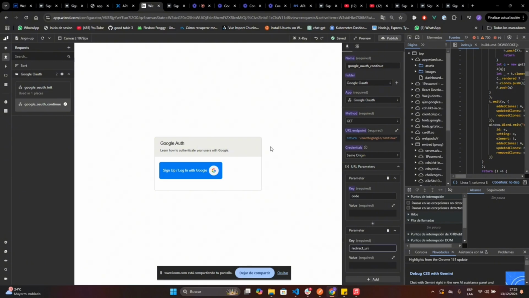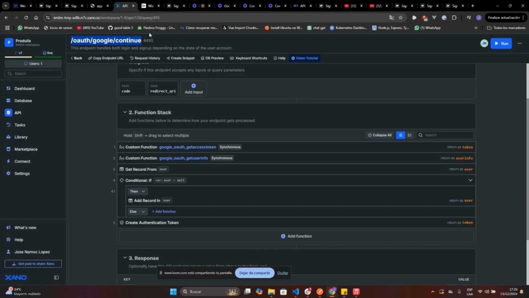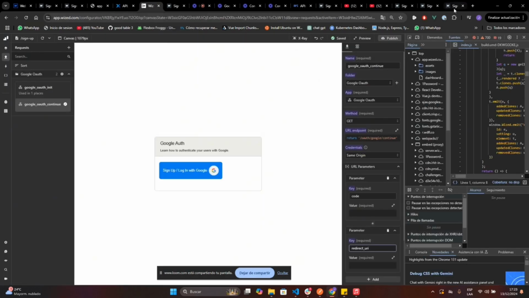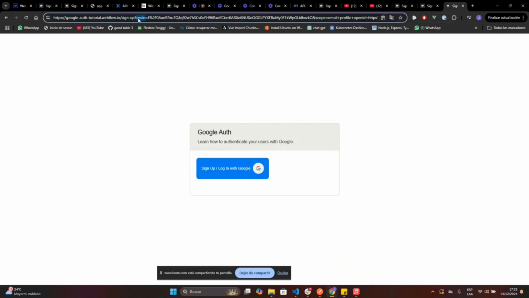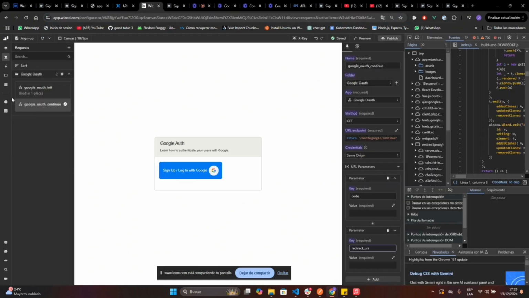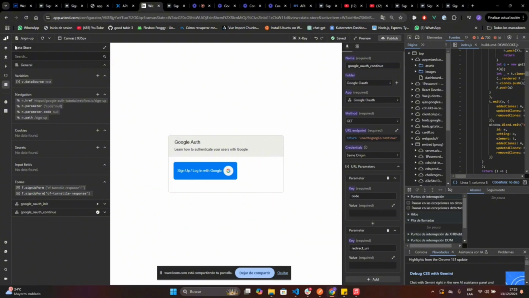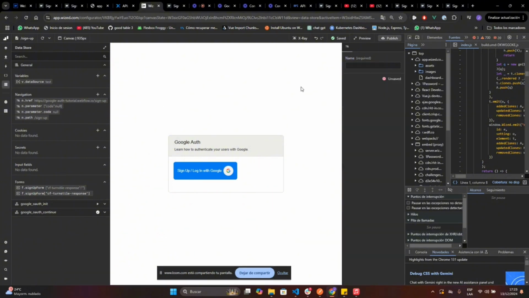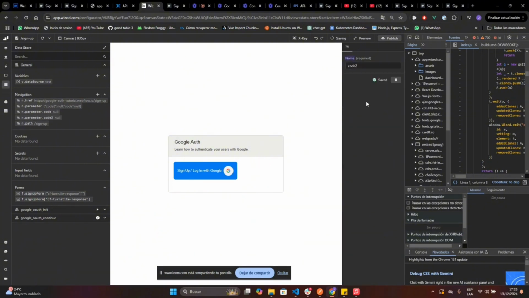So we know the code comes from the URL. For example, here's the one I ran earlier. We can see the code comes as a parameter. First, we need to create the value in navigation here. In data store, we need to create the code value for recognition. Well, in this case, it's code.